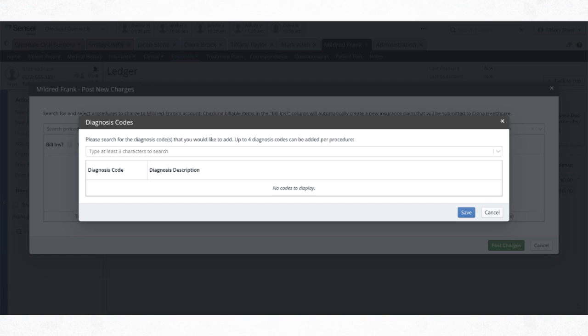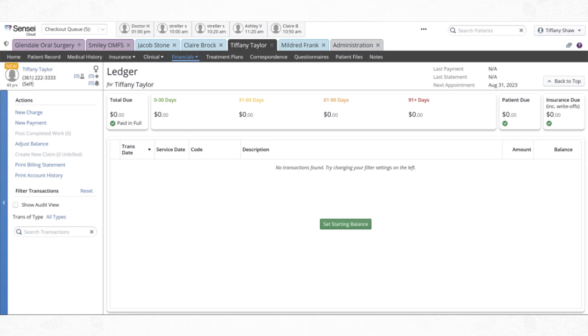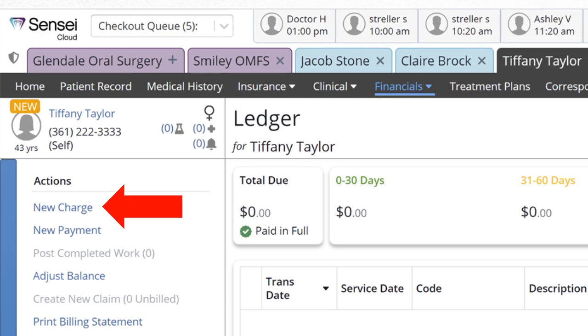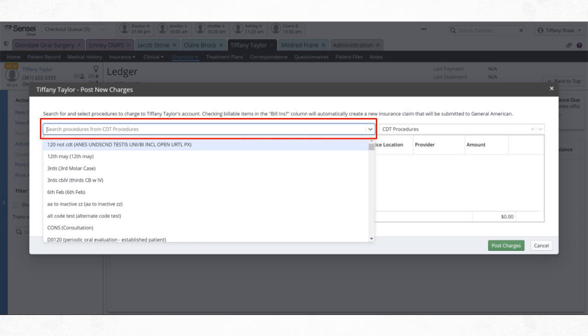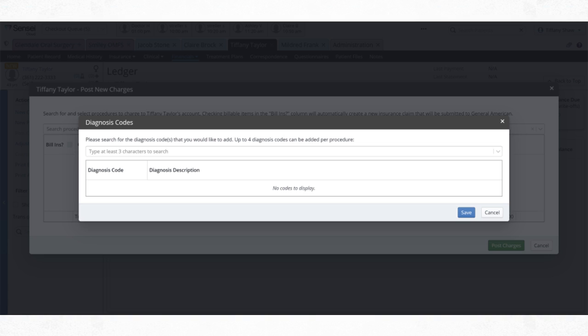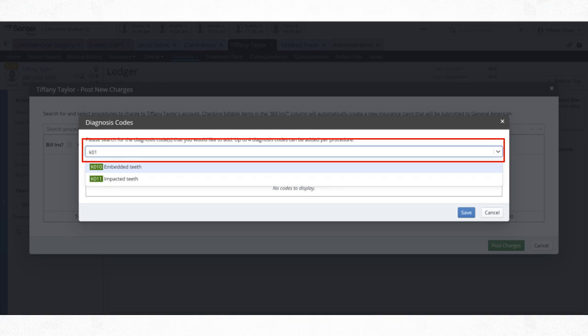When verifying your medical billing settings under the Administration tab, if you selected to be prompted to add a diagnosis code, the prompt appears on any window you can add charges on. In our example, we will add our charges from the patient ledger. Click New Charge. Search for the procedure codes to add. We will be removing the patient's third molars, so we will select our third molar case option. Next, we are prompted to add our diagnosis codes. Begin entering the diagnosis code you would like to add by entering the letter and number without any periods, and save.